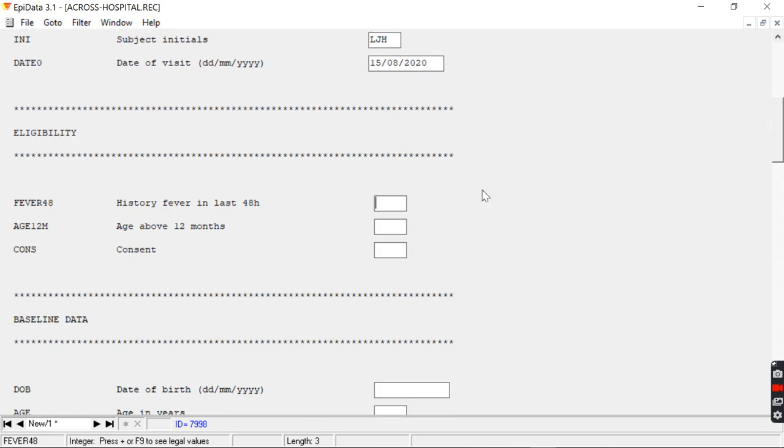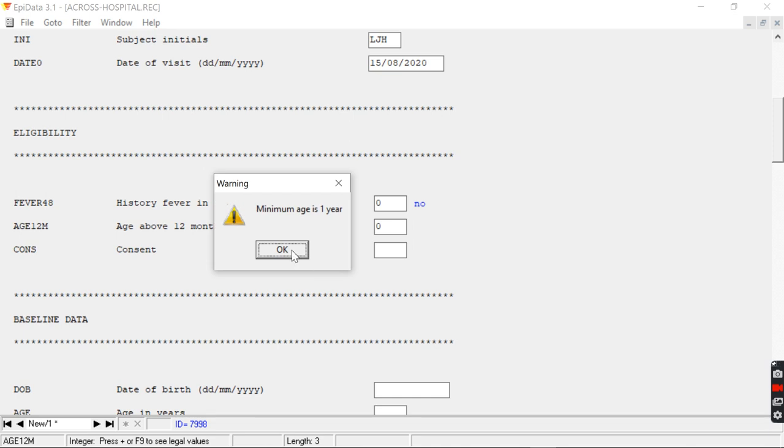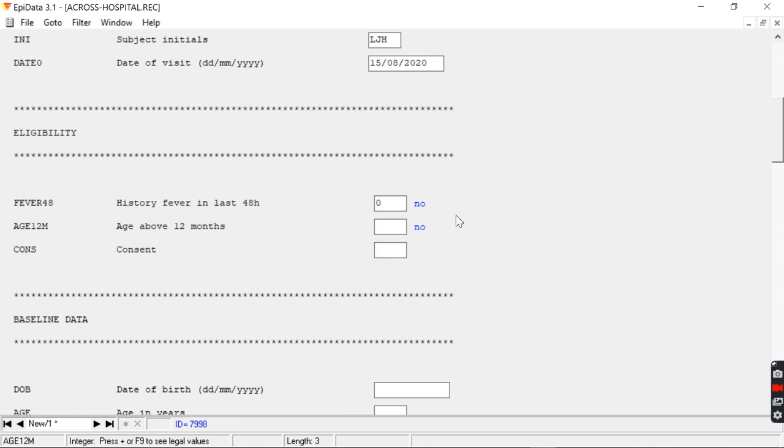In general, some fields will require a yes/no reply. One is always a yes and no is always coded by a 0. So in this case, the question would be, has the patient had fever in the last 48 hours? And we would say no, a 0. And you can see this is also written out here next to the field. Is the patient above 1 year of age? Let's again assume we're making a typo and we enter a 0 again. Then Epidata will say, look, this actually breaches the inclusion criteria. Your patient should be at least 1 year of age. You click on OK, you go back and you correct this.